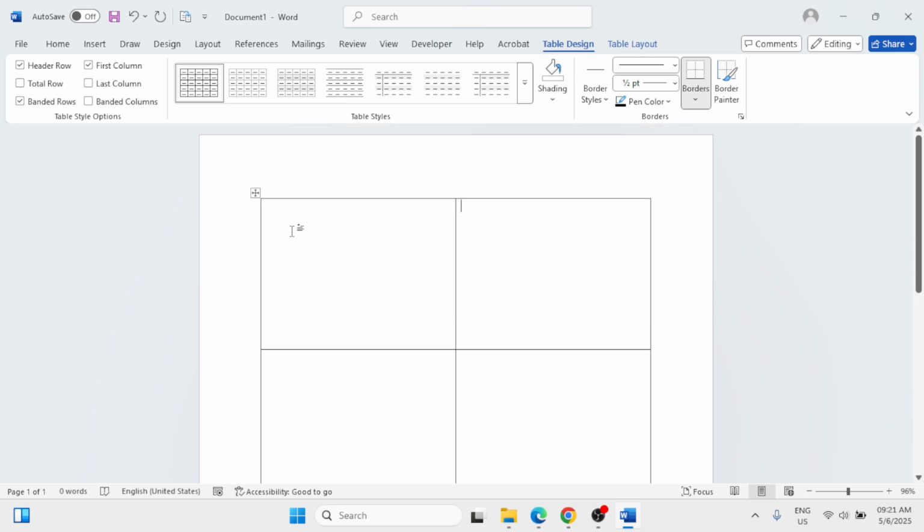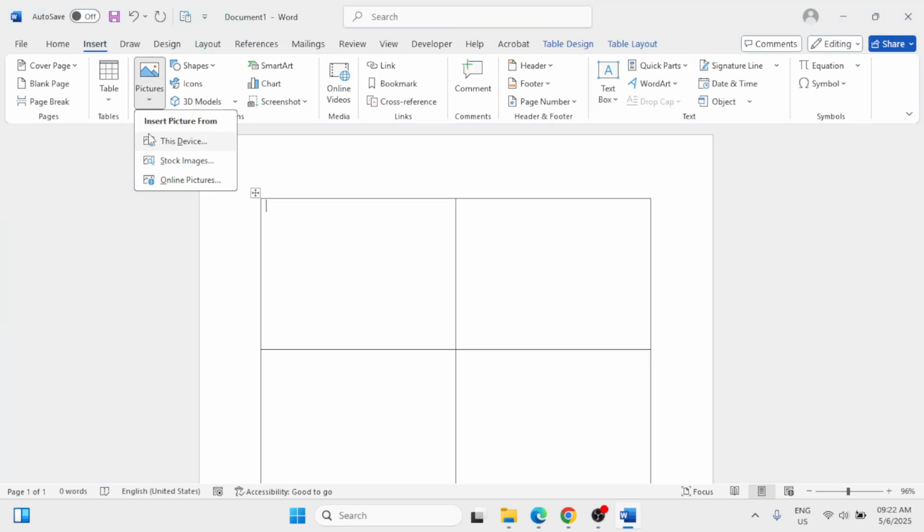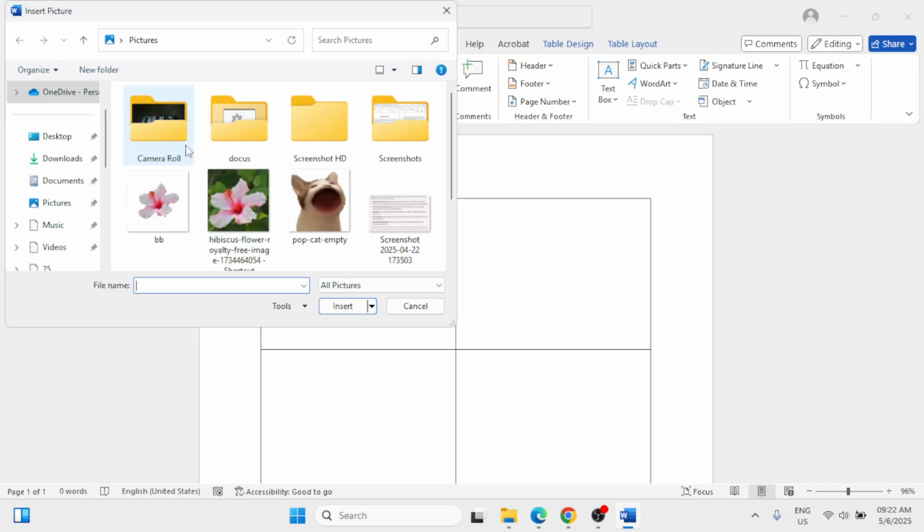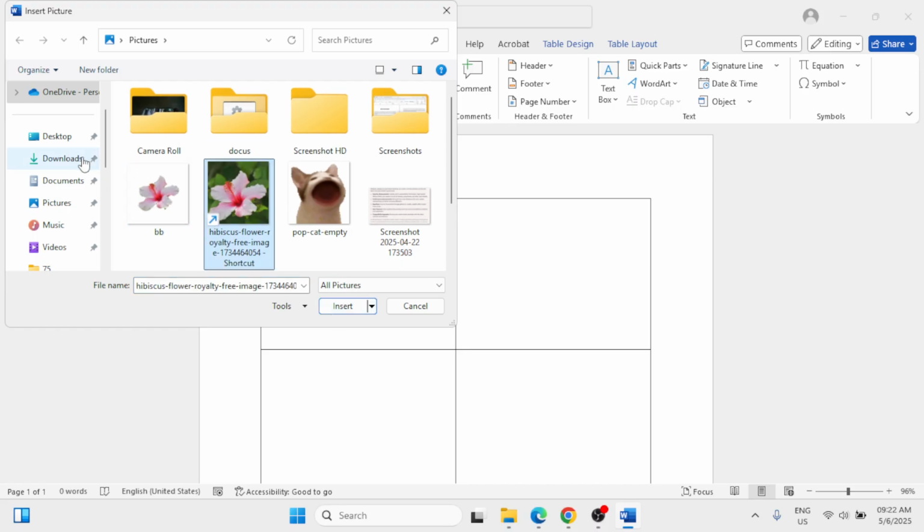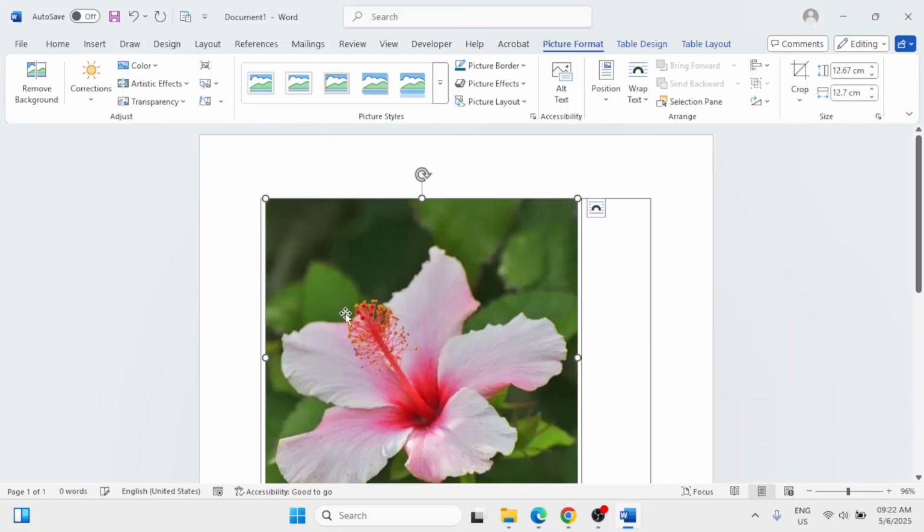Then we're now going to add a picture. So click on the cell that you're going to add a picture to. We are going to add a picture for the first cell. Click on the Insert tab, click on Pictures, click on This Device. And then choose a picture from where you have saved it, from the destination path on the left pane, and click on Insert.